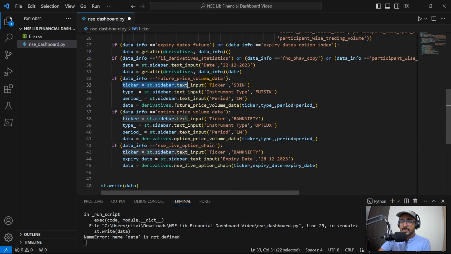For this, we require the ticker, and we require the type of instrument, which, if you remember, is FUT STK, which is future stock, or OPT STK, which is option stock. And for index, it is IDX, like in the last video, if you remember. We require the period, right, which is 1 month, 6 months, and so on.